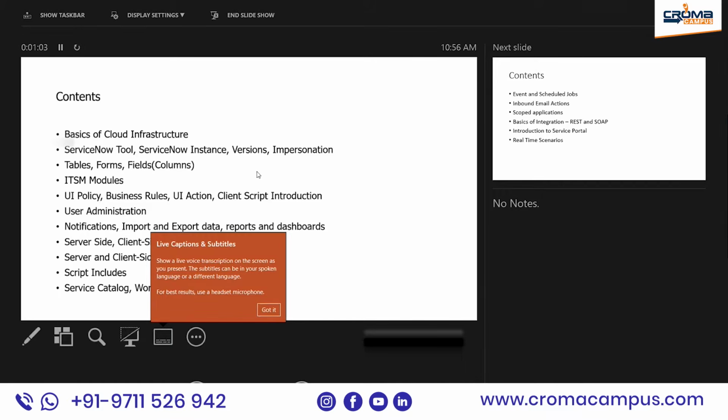Then ServiceNow instance. When I say instance, that means the platform, the UI, the interface that you're going to be looking at. That's the ServiceNow instance.